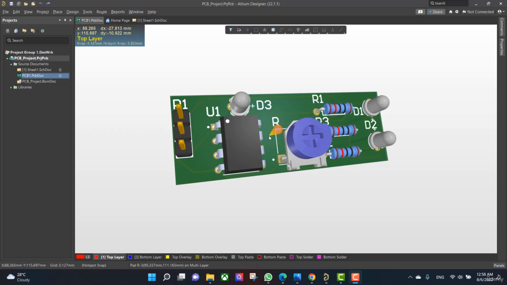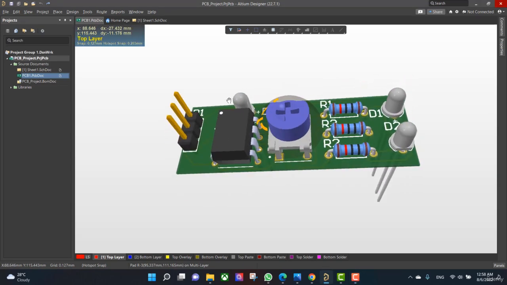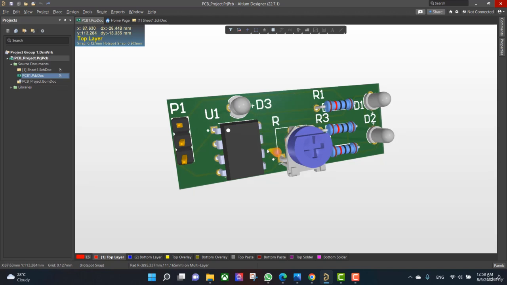Hello and welcome to a new lesson. Today we will learn how to design a PCB in Altium Designer. We will start from schematic and then we will create a PCB, and finally we will make a 3D design like this. The circuit that we want to build is an IR sensor, so let's get started.